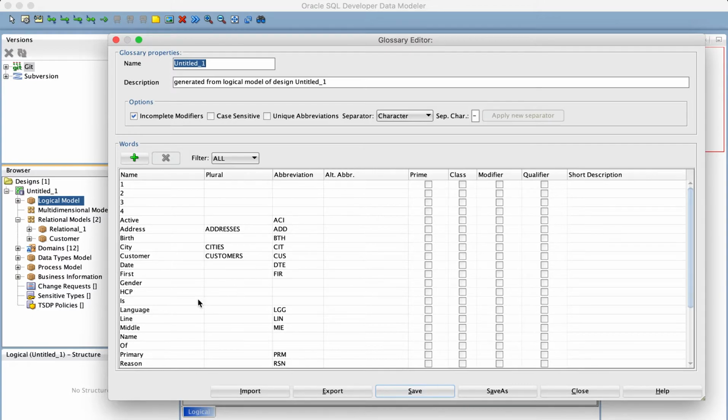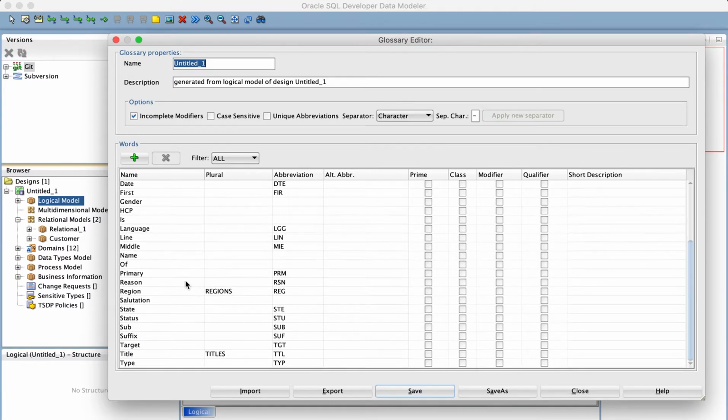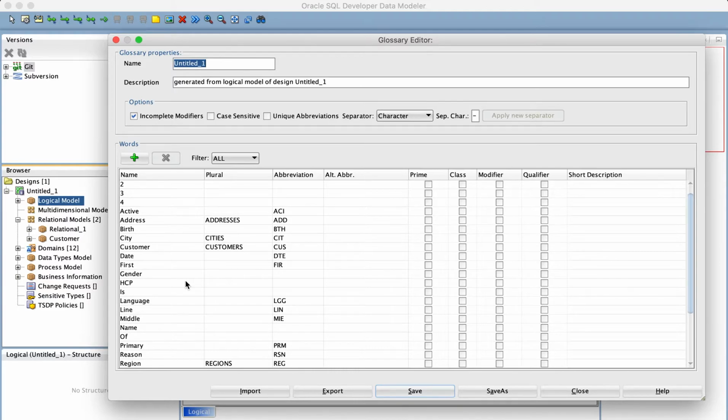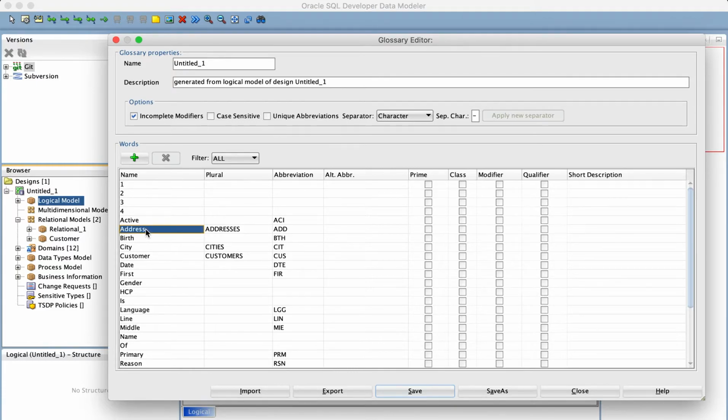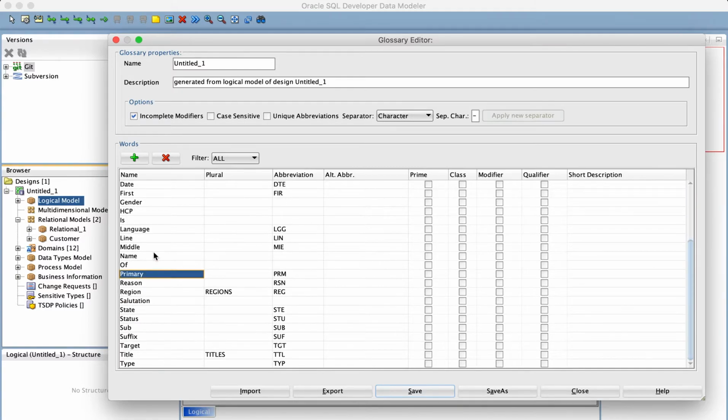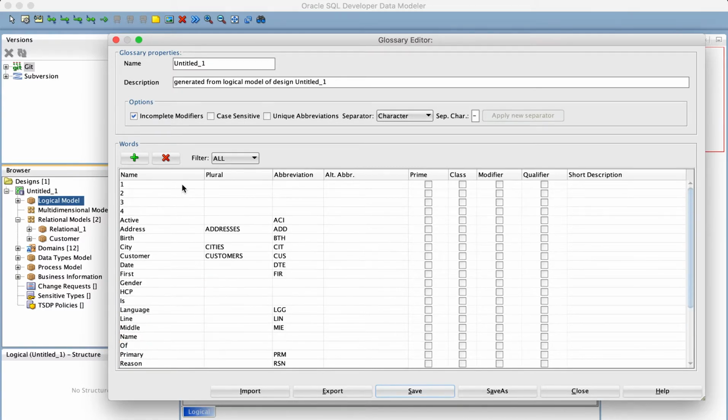What it has created is essentially based upon the different names or words which I have used to create the attributes. So you see address, customer, language, primary, and all those things, right? Based upon all those things, it has created a glossary based upon the existing abbreviations file or the default files which Oracle Data Modeler had.